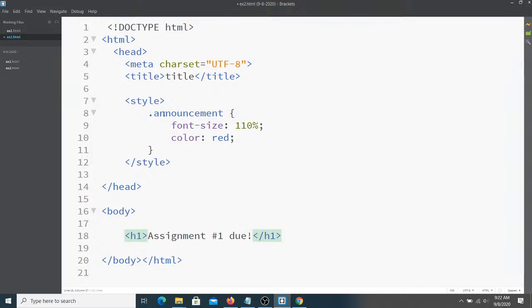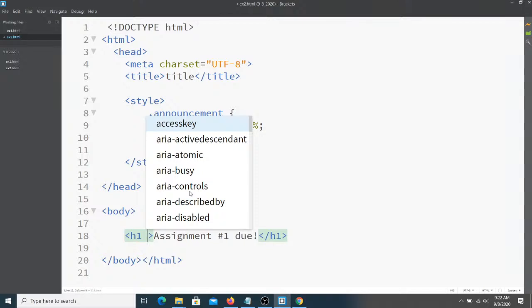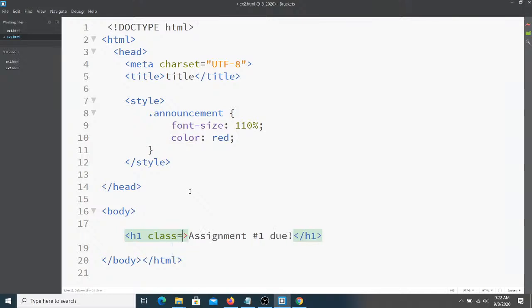Now to apply announcement, we use an HTML attribute called class. So we say class equals, and then in double quotes, we put the name of it without the dot. The dot only applies up here. So here we would put announcement without the dot.